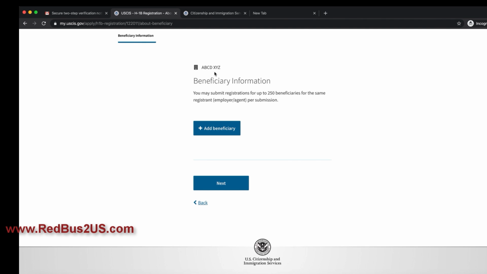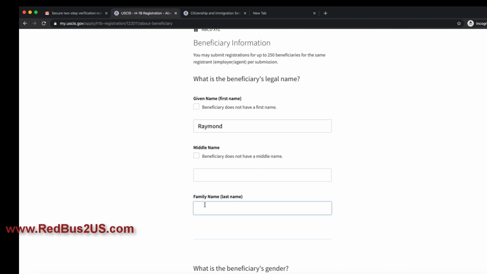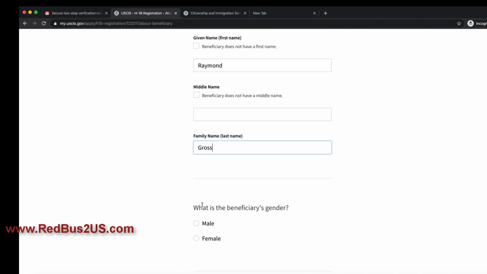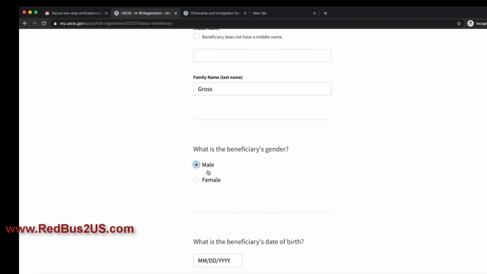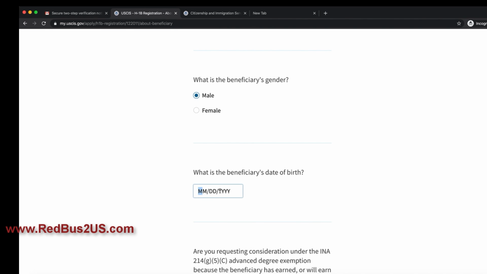Next is when you add the beneficiary or the H1B applicants. So this is the list of the names that you plan to submit. In this step, all you need to enter is a little bit of information, not a lot here. Just first name, middle name, last name, and if you don't have a first name or middle name, you can check that as not available. And then you need to select the gender and date of birth, right?